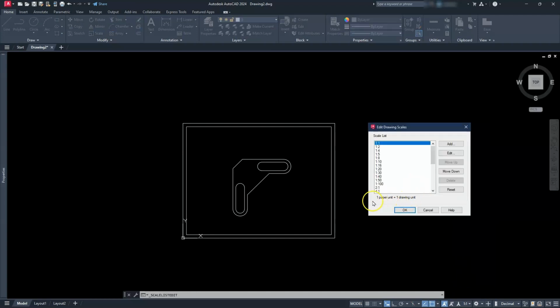Now the way this works, it has paper units on one side and drawing units on the other side. So remember, you still have it divided in left and right, and it's going to apply the same principle. So I'm going to go ahead and add one.